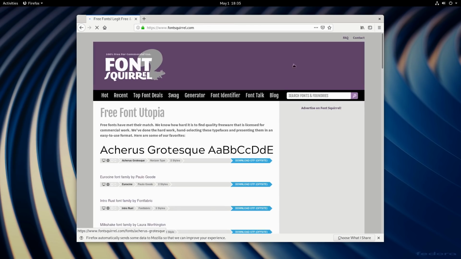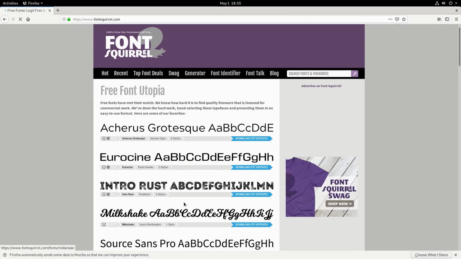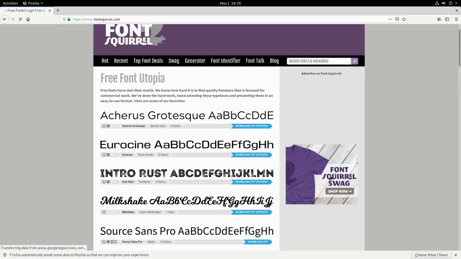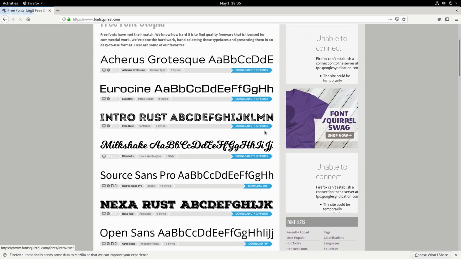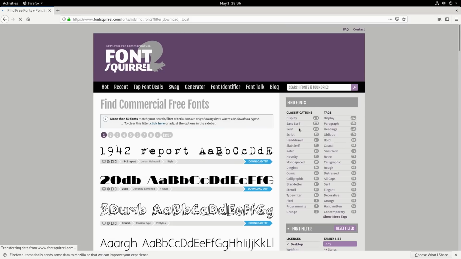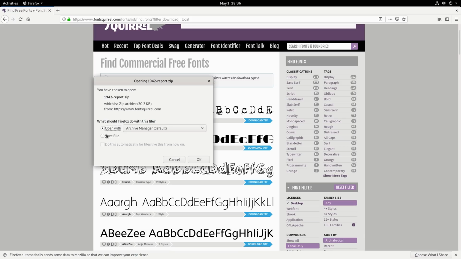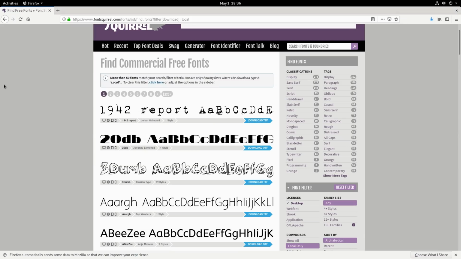This is what I use for all my writing projects and things. So what we'll do is let's just go ahead and grab, we have to make sure you're not pulling from off-site. These go to places to buy fonts. So I'm going to hit local only down here, and let's just grab this 1942 report. You might not recognize that; it's one of the fonts I use with Tinfoil Hat Time.